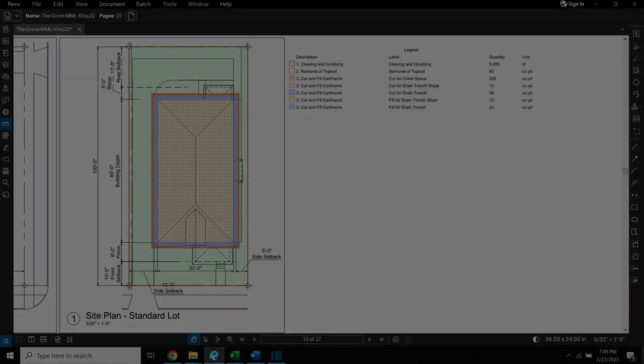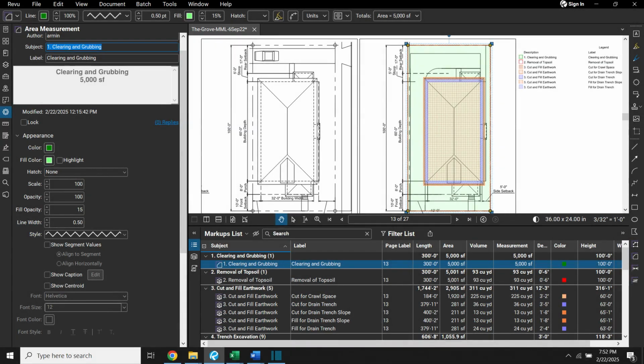for each markup. To demonstrate how this works, once you draw a markup, you can select it, go to its properties, and change its subject. For example, I labeled the first markup as clearing and grubbing. If there are multiple markups under the same subject, you can assign labels to differentiate them. You can also customize the boundary color, fill color, and line style according to your preferences.